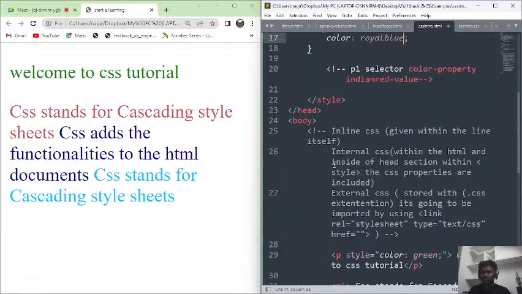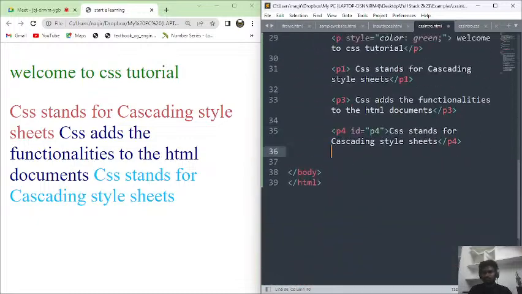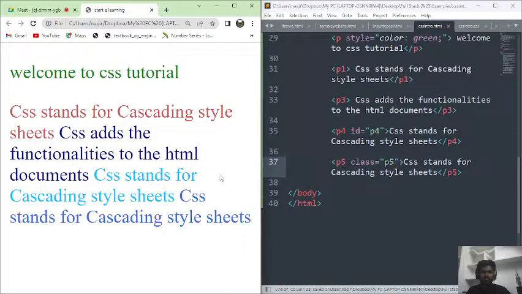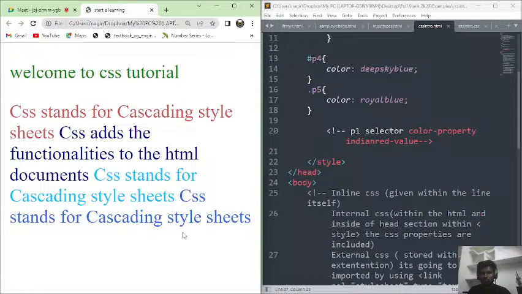Sorry, here I try to use p5 because p4 is already created. Then I change this particular thing here: p5. There we were including the id, but here we have to include the class, right? So I am giving class followed by p5. We'll see now how it's going to be. See here, this is the royal blue. This is how we implement the CSS properties by using the class.